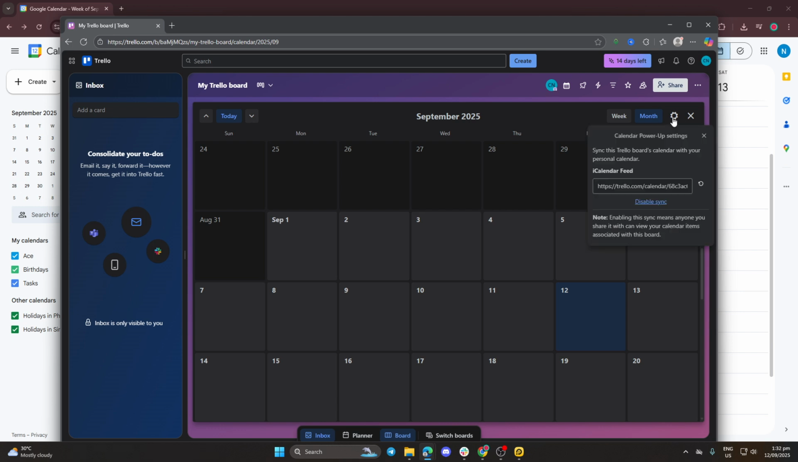Still in the calendar view, you'll want to look for a gear icon which represents settings. Click on that. In the settings menu, you should see an option to enable sync. Once you click that, you'll be presented with an iCal feed URL. This is the magic link that will connect your Trello to Google Calendar. Remember to copy this URL. The next step is to bring this over to Google Calendar.